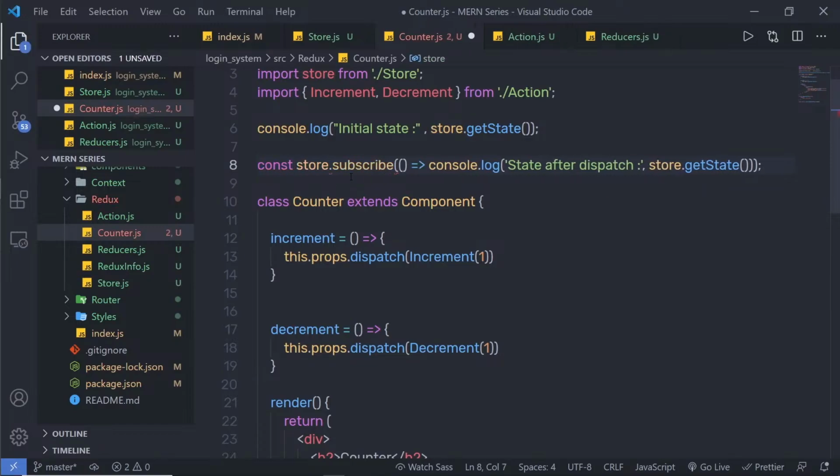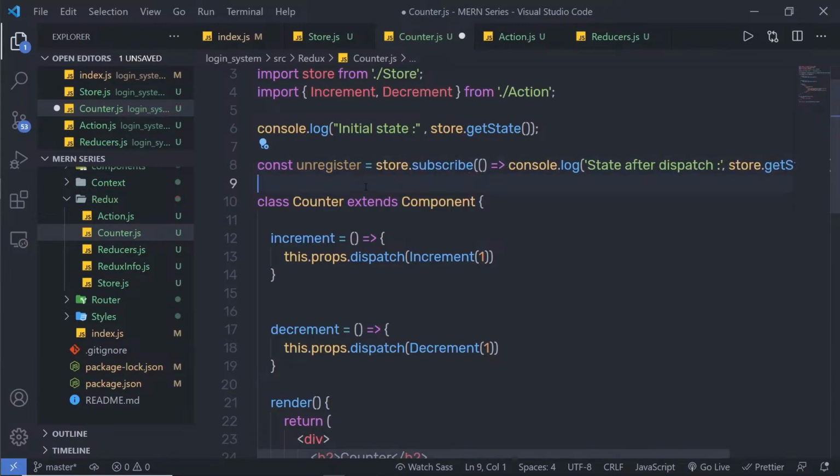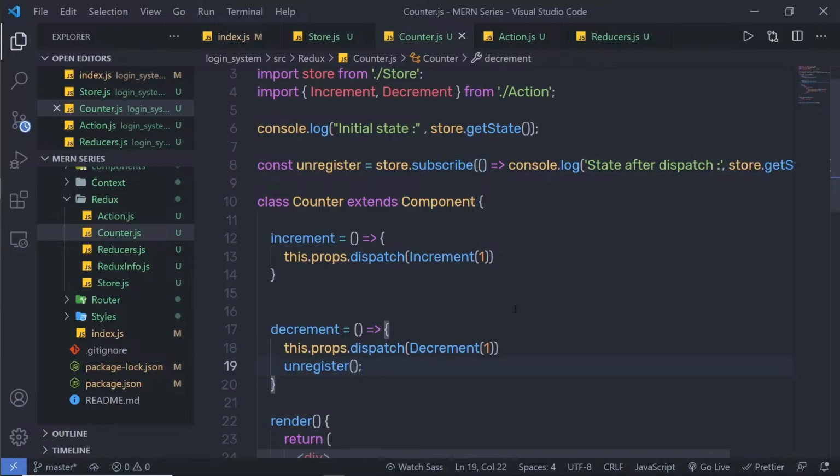So I'm going to say here constant unregister is equal to. That's up to you, you can specify any name for this variable. This is just for unregistering this subscribe method. So inside this decrement right here, I'm going to say unregister, and I'm going to just call it with parentheses, because subscribe is going to return a function. Let me save the changes and show you the result first.